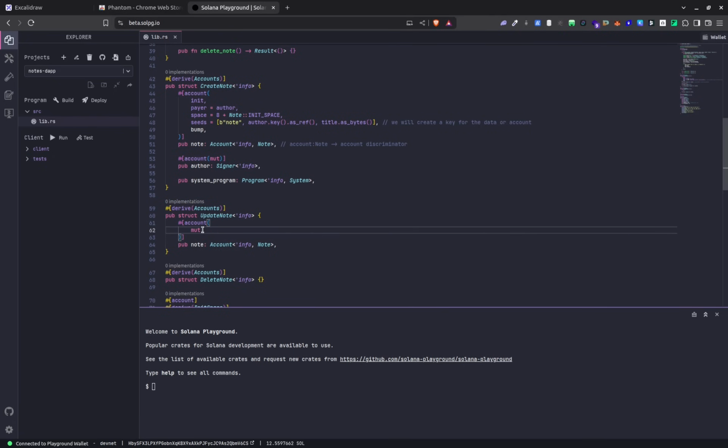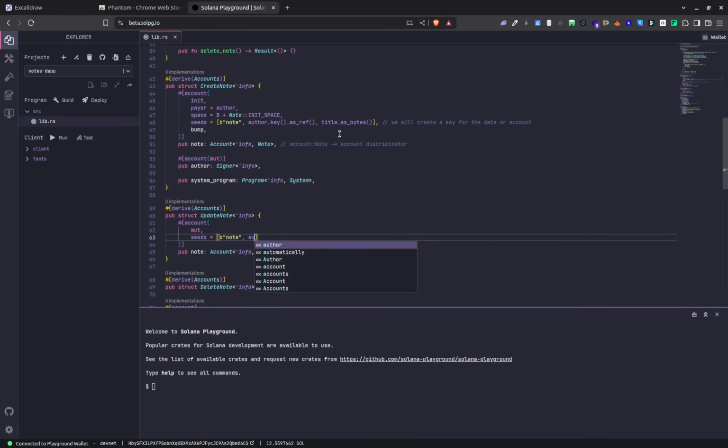Since we are updating it, we are trying to change that, we need to provide mut. Then the seeds, because we need the pubkey, right? For updating the note, we need the address of that account, right? The public key. So for that, again, we need to derive that. How can we derive? Same: author.key().as_ref() and title.as_bytes().